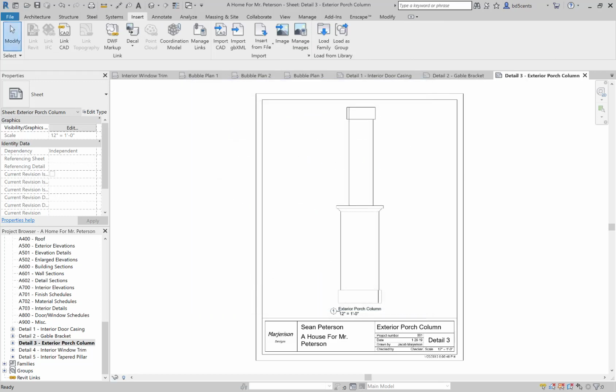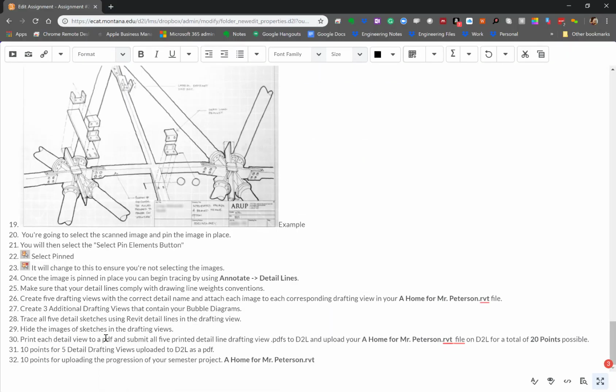So moving on to the next step, real briefly here, you're going to hide the images of the sketches in the drafting views. You're going to print each detail view to a PDF and submit all 5 printed detail line drafting views as PDFs to D2L, and you're going to upload your Home for Mr. Peterson Revit file. It's a total of 20 points, meaning you're going to have 10 points for your drafting view PDFs and 10 points for your Home for Mr. Peterson file.